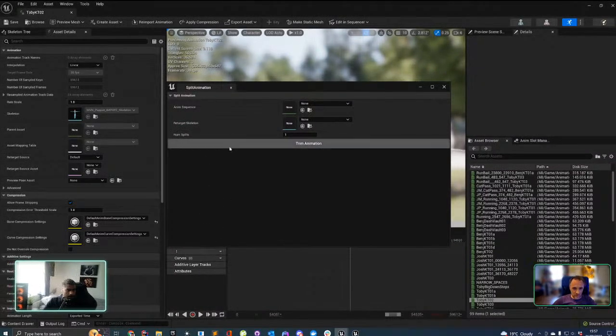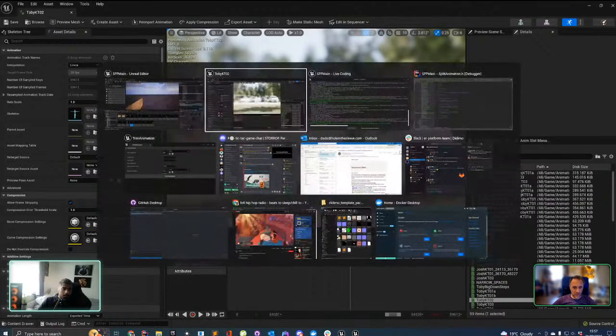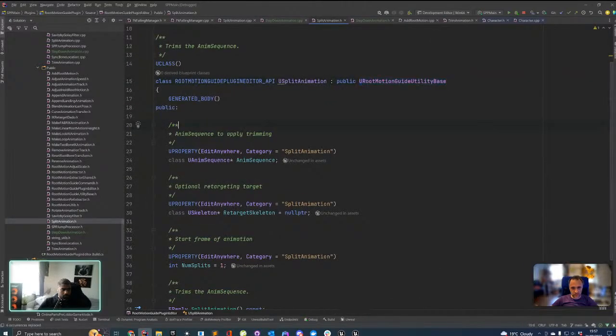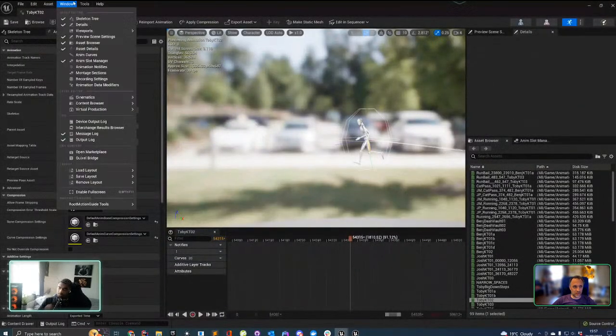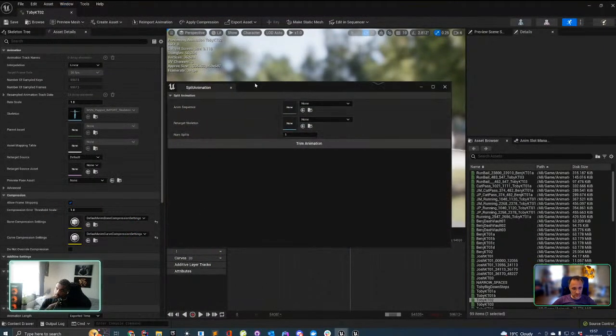It is a very minimal widget that we can create, and it has a very good base class here, the UI root motion guide utility base. This is the base class that creates the skeleton of the widget that you see here. That base class just creates basically an empty window, okay?